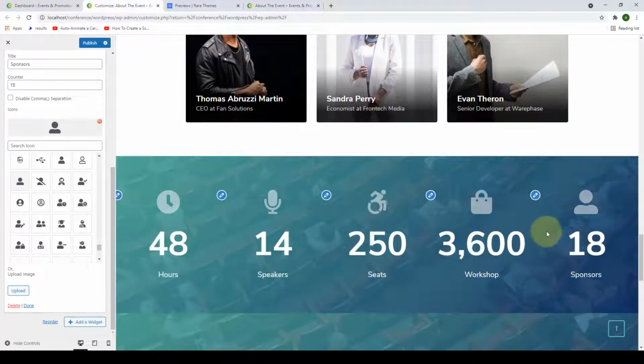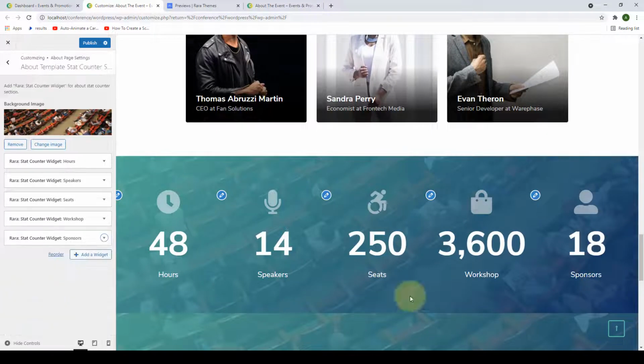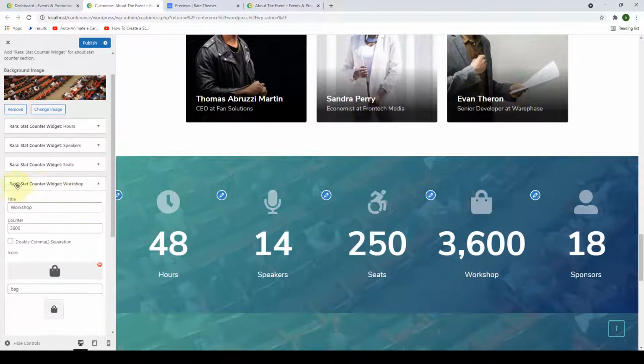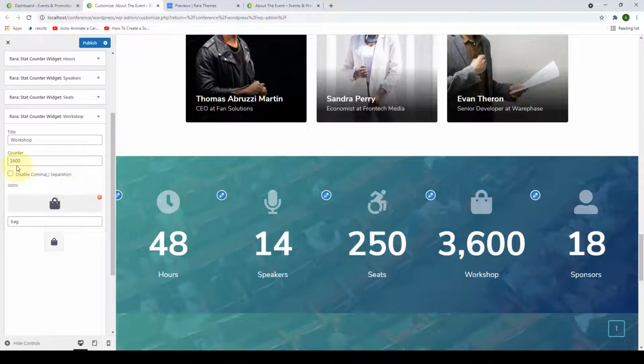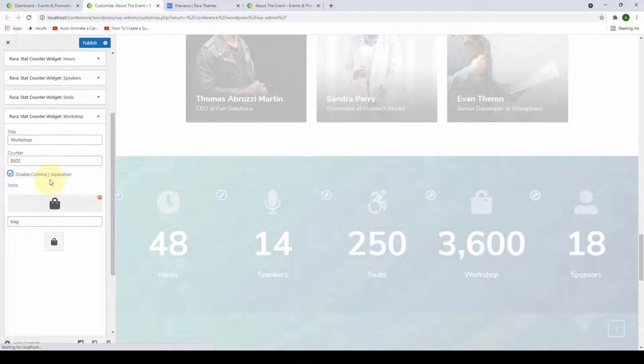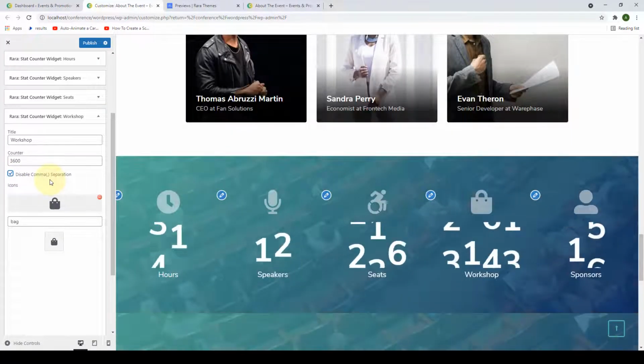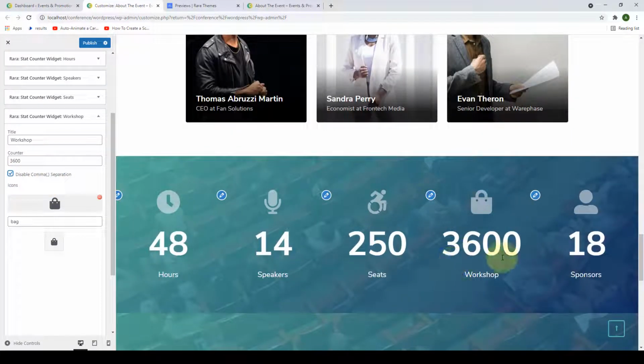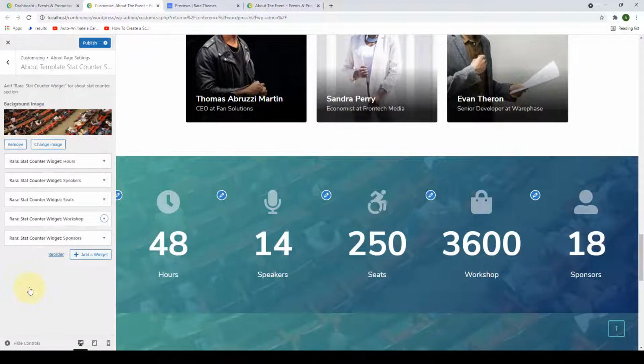After you are finished adding all of the stat counters, click on Done. So there is one more option for your stat counters. That is, if you click on one of the stat counter widgets, as you can see, there is a comma separating the numbers. If you check Disable Comma Separation, it will disable showing the comma here. After you are finished, click on Publish.